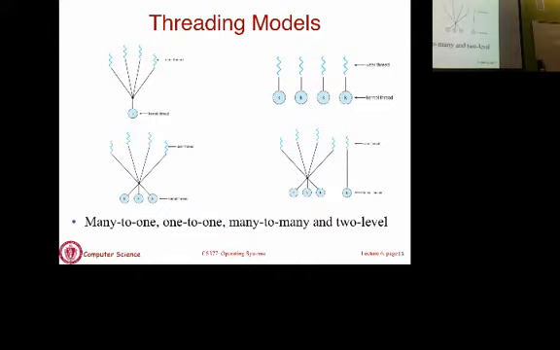Yes, question. In the case of one-to-one mapping, who will schedule the threads? The CPU scheduler is going to schedule kernel level threads. And if you pick any of those kernel level threads, since there's only one user level thread mapped onto it, you're going to run that thread by default. So if the scheduler picks this one, the blue thread that's attached to it is going to run. There's nothing more to do.